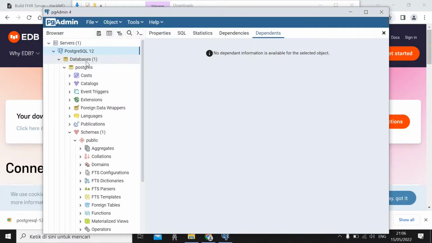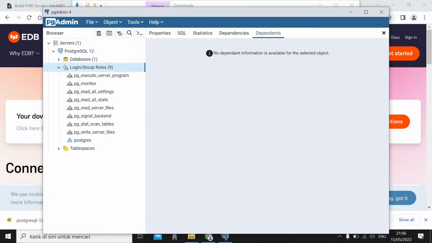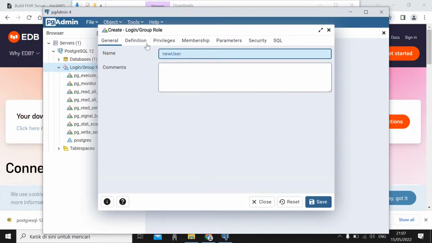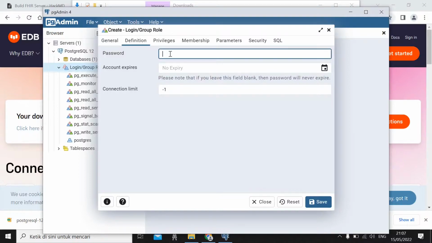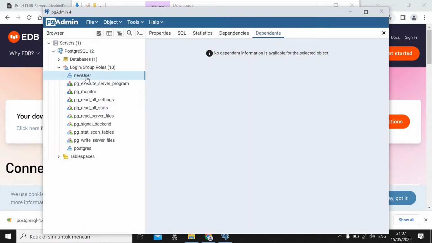Now we can see it already has a default database, but I'm going to create a new database. Before creating a new database, I need to create a new role. The default role is the Postgres user, but I want to create a new one called new user. And then the password. Next, we need to enable the can login option, and then click save. Okay, it has created a new user.